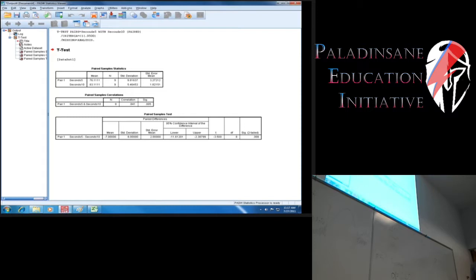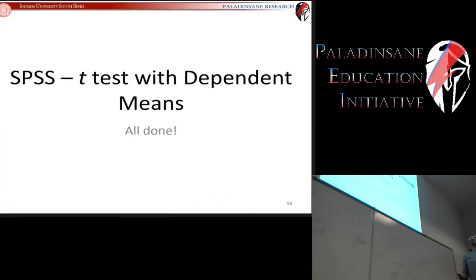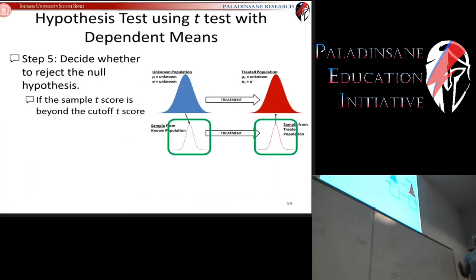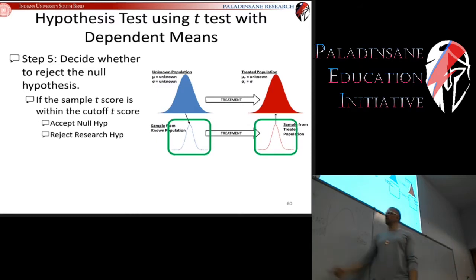Now what we need to do is find all of this information, and make our final decision. So for this, we are eventually going to get to step 5 here. Step 5 is also going to change slightly now. In your homework, and you can still do it this way elsewhere, we still stay with the same logic. If your sample t-score is beyond the cutoff t-score, you accept the research hypothesis and you reject the null hypothesis. If, on the other hand, the sample t-score is within the cutoff t-score, you accept the null hypothesis and you reject the research hypothesis. We're still going to be using that logic, but we are going to be swapping out probabilities for t-scores.